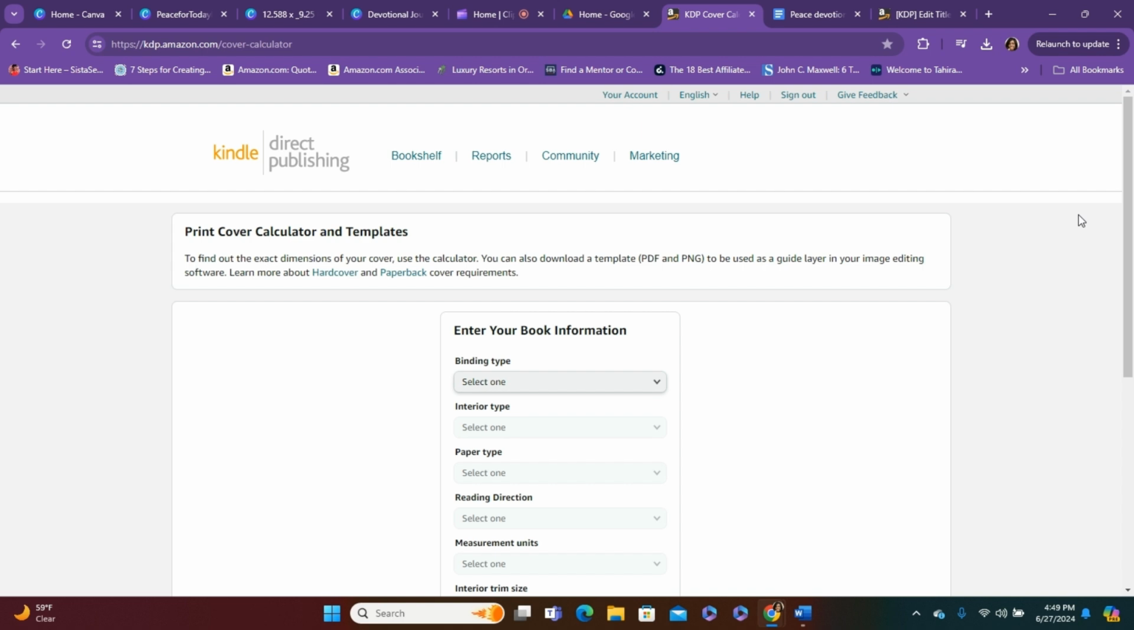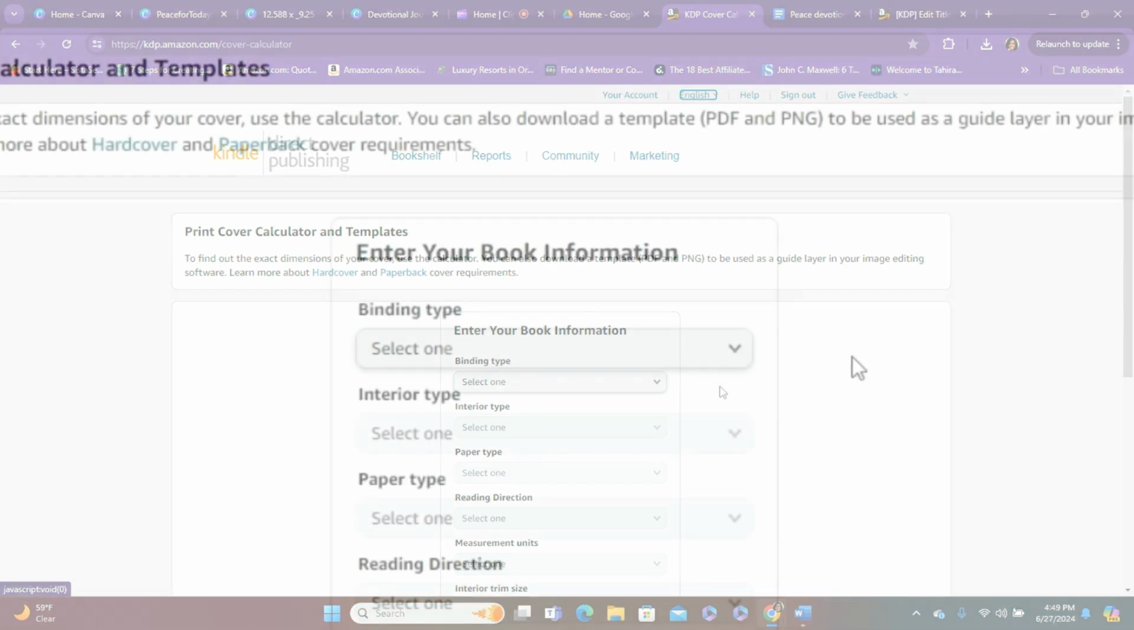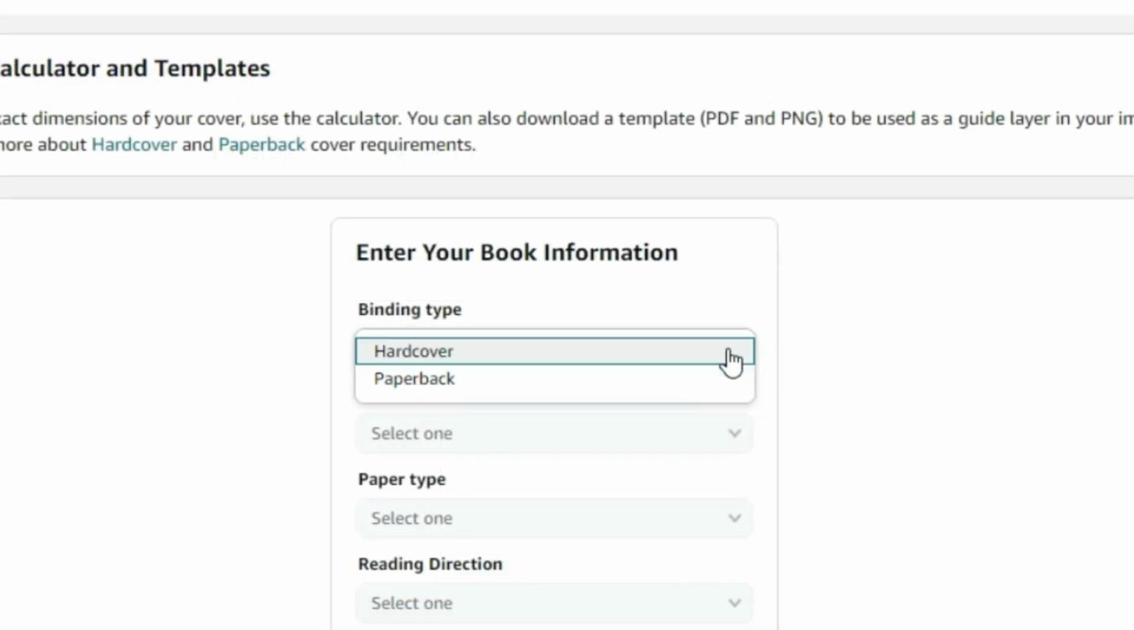In today's video, I'm going to show you how to upload your Amazon KDP book cover. First, you need to make sure that you have the right dimensions. Amazon is very, very specific with what they want you to upload. So you're going to go to kdp.amazon.com/cover-calculator. Once you're there, you're going to see this screen and select what you want to do.